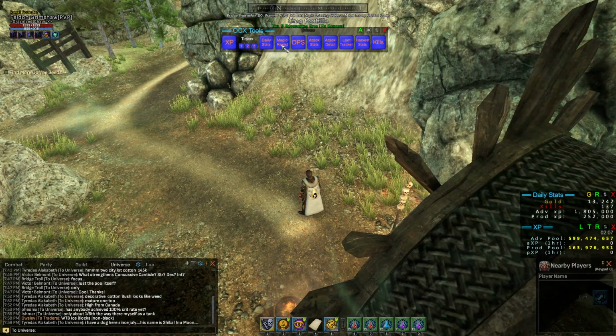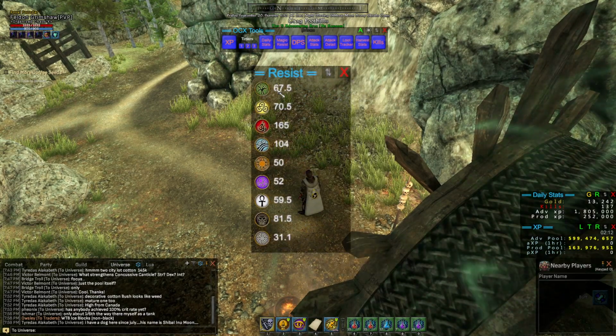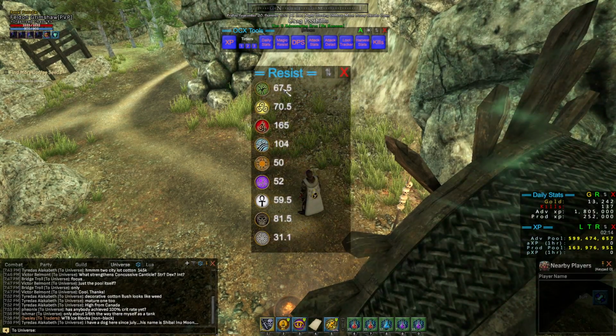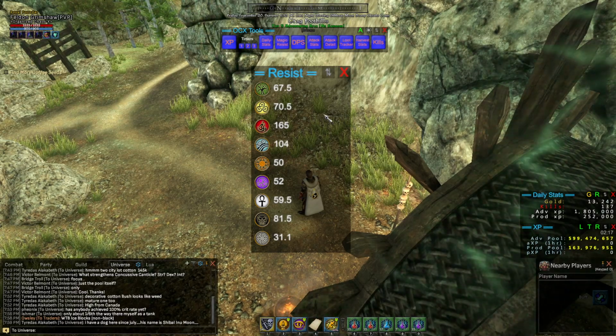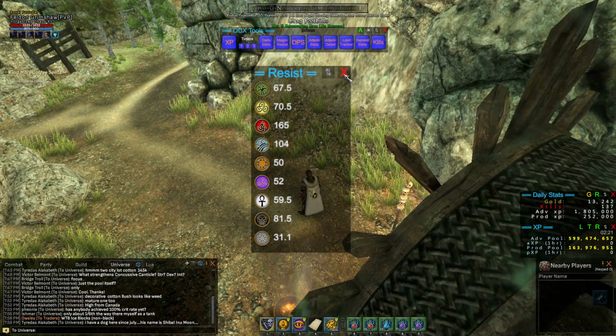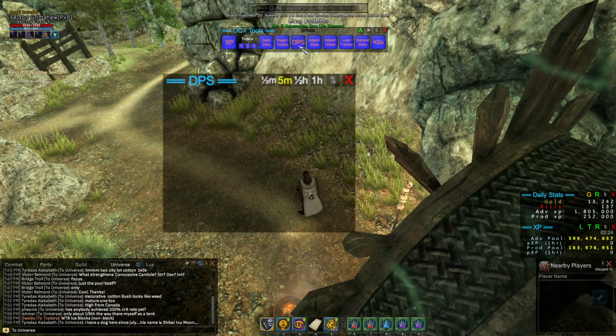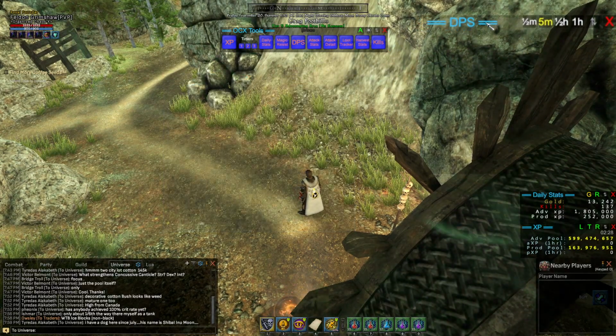So next, the magic resist window. This one, just like the name says, shows you all the magic schools here and what your current resistance is to that type of magic. Not a lot to say about that window. It's pretty straightforward. The DPS window. This one's kind of fun. It's more interesting when you're in a party.